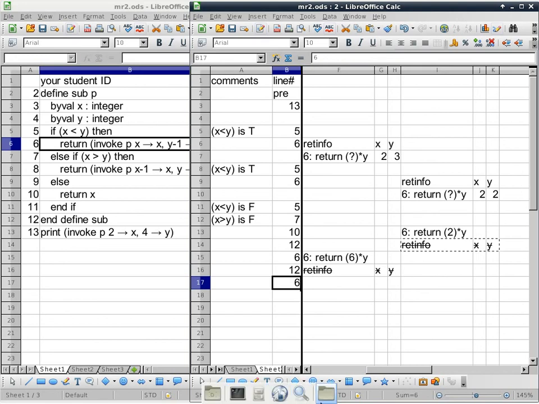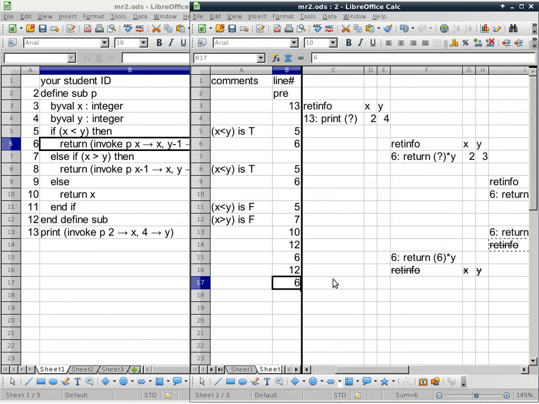We are now back to line 6 again. But this time, line 6 looks like this. This is what we are executing in order to change this to this. Since we're executing return 6 times y, which y are we talking about? We're talking about column E, because column H is already gone. It is deallocated. So the only column that has a label of y is column E, which has a value of 4. 6 times 4 is 24. So that means we are returning a value of 24 in this case.